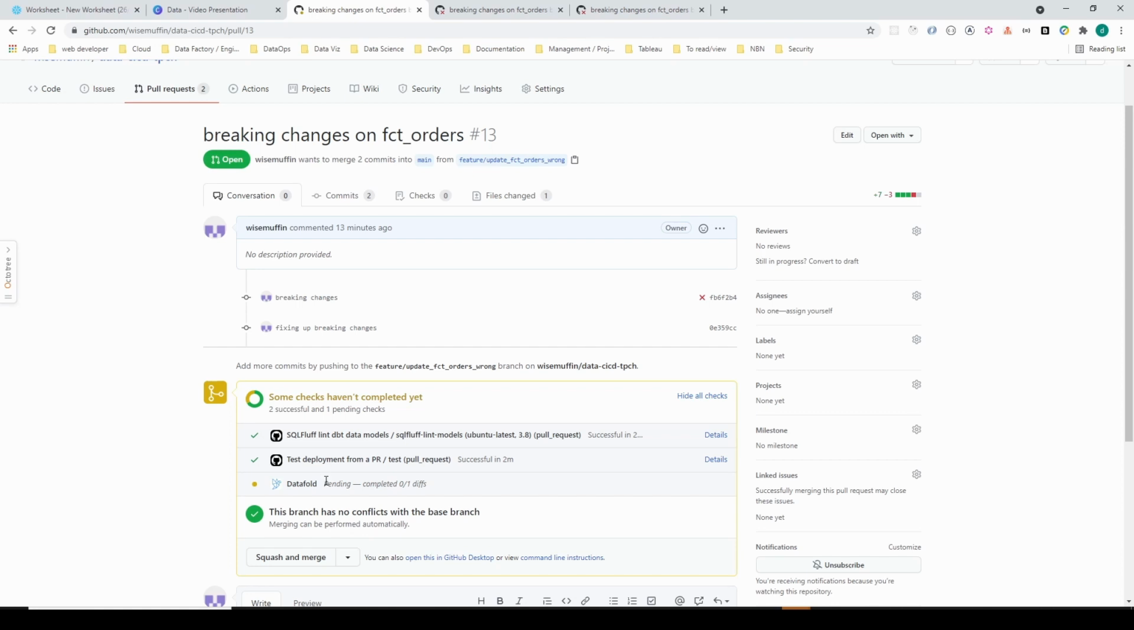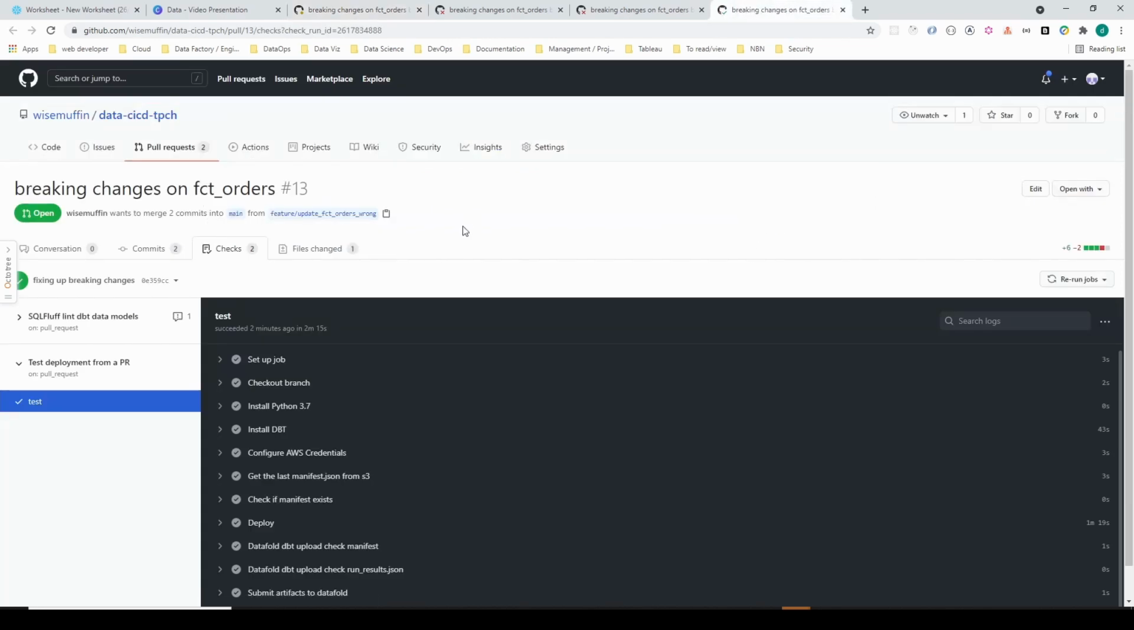And we're currently waiting for Datafold to send us a data profiling report on our changes between our pull request and our production data warehouse. Let's just have a quick look at that test and deploy production schema cycle again. We're just going to look in a bit more detail whilst we wait for the Datafold data profiling.